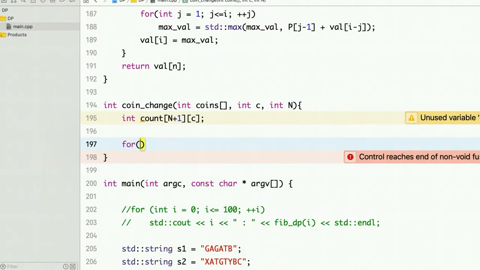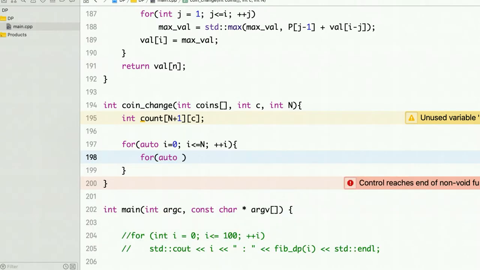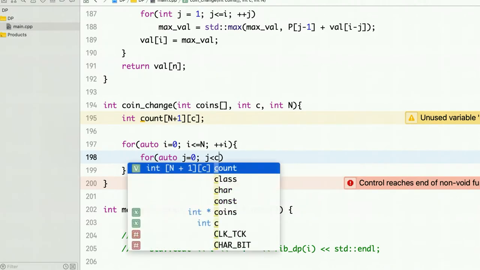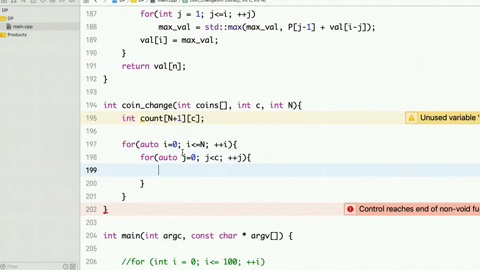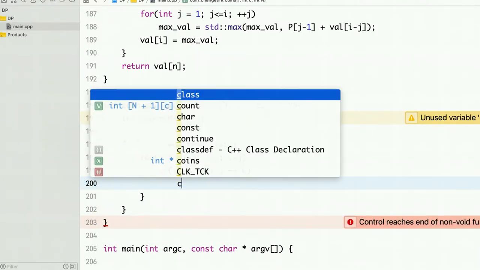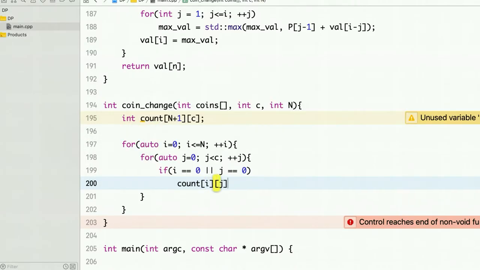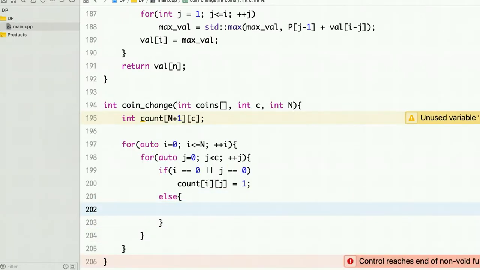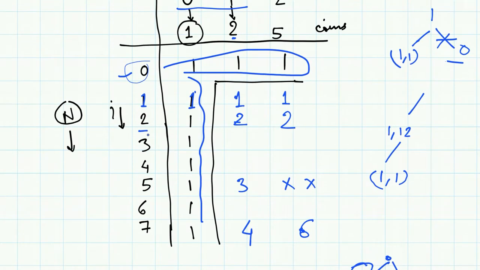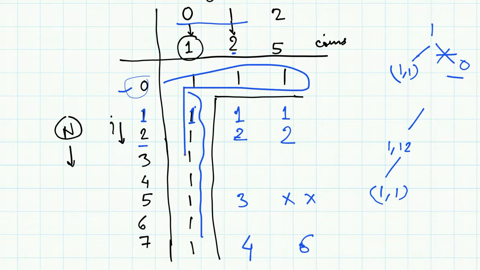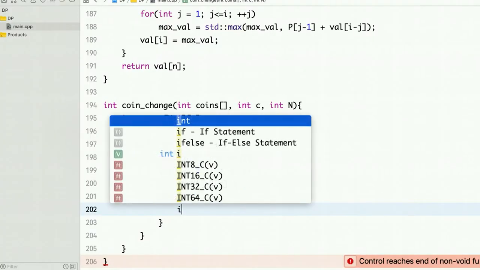And now we will take two loops corresponding to N and C. So if any of i or j is 0, then we will simply populate 0, because if this first row and first column is 0, so if i is 0, then also everything is 0. If j is 0, then also everything is 0. Else we will have two values, one including c.